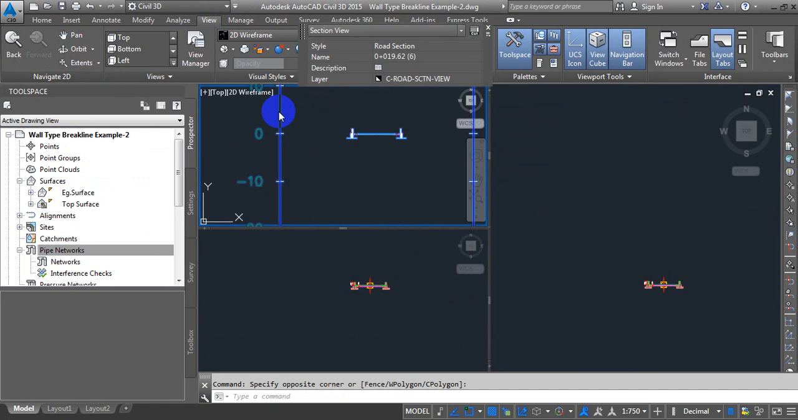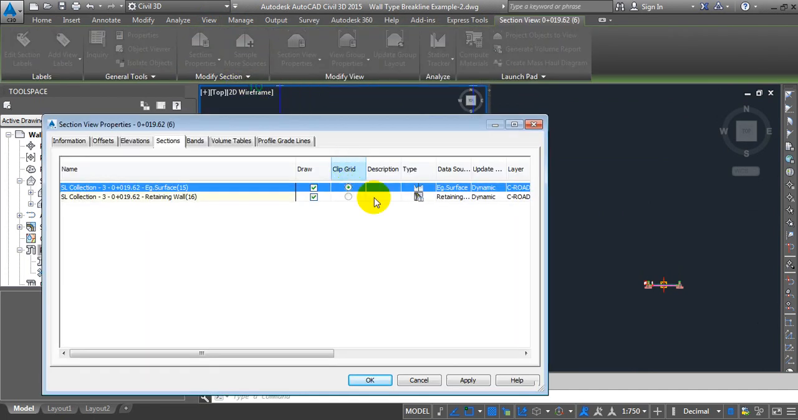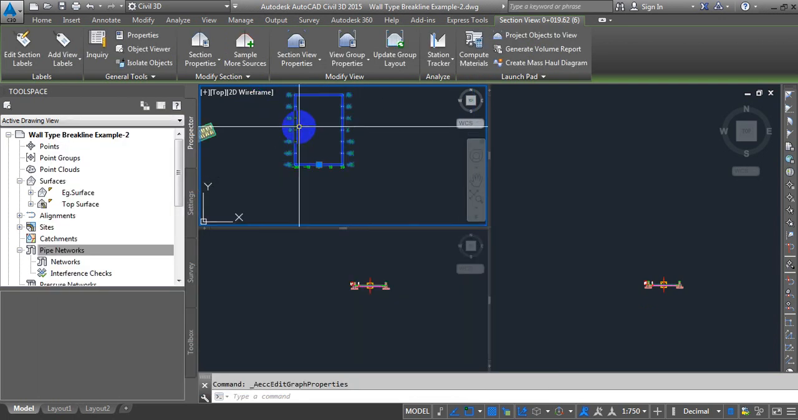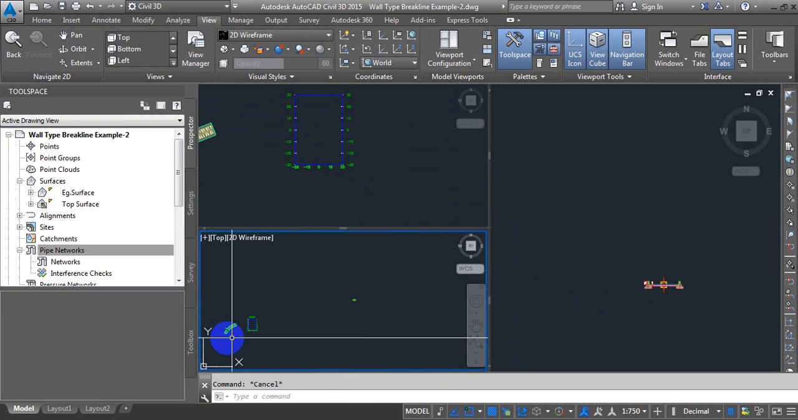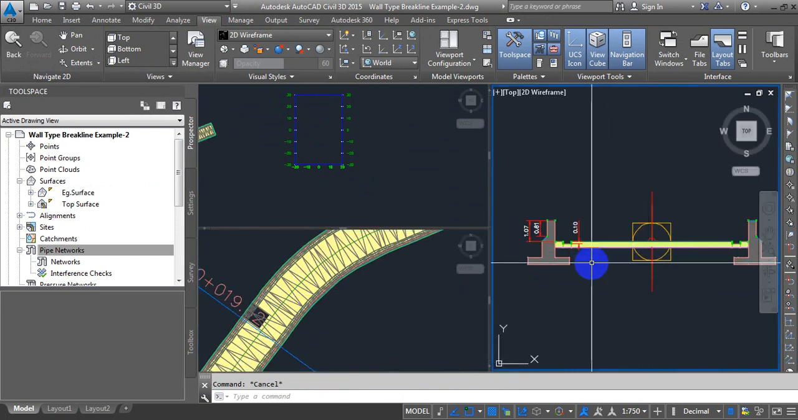I will click on section view, go to section view properties, and let me turn on everything. Okay, I just need to see only one thing in my section view, and that is that newly created surface, I mean this top surface.